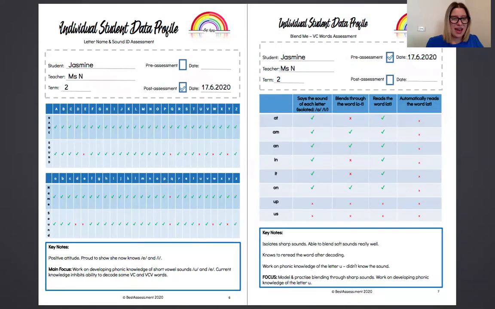And so here we have the post assessment. Now we can see much more green, which is always very exciting. I've also recorded here that she was so proud and excited to show that she now knows the eh and I sound. That was really nice. So we're now going to be focusing on the short ah and eh sound, as this knowledge is still going to inhibit her reading some vowel consonant and consonant vowel consonant words.